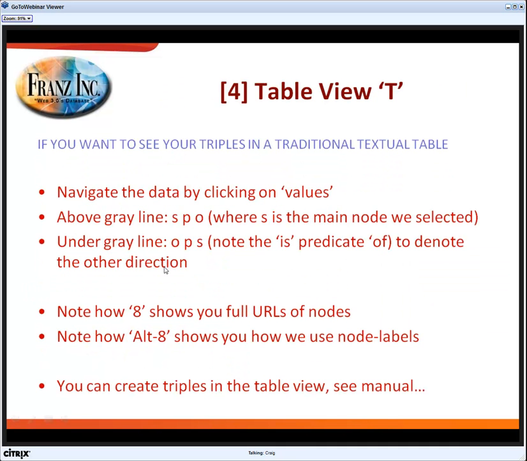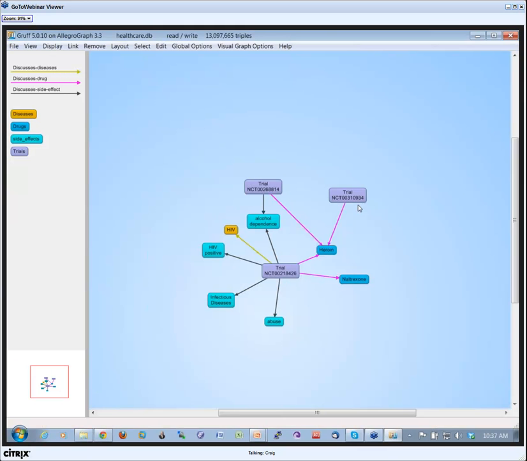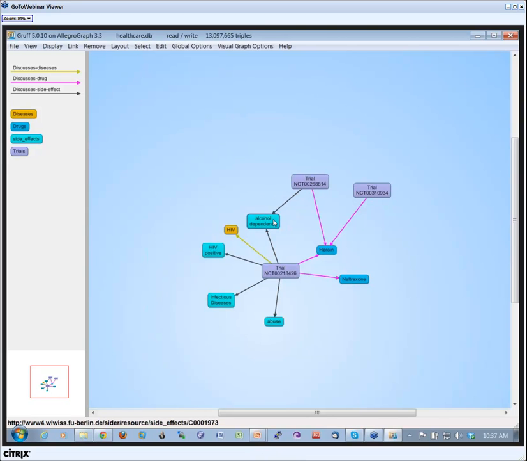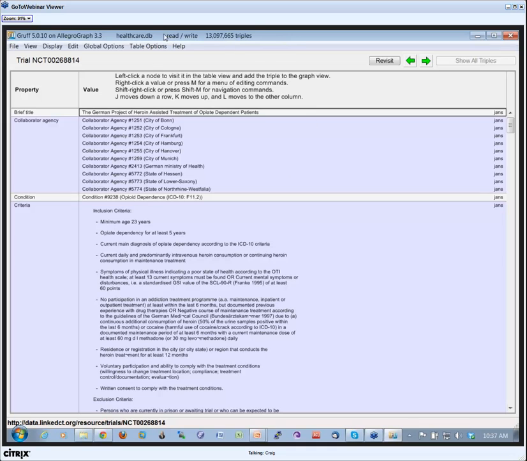Okay, so let's go to the next part, which is the table view. Let me go back to the triple store. Note here I had some nodes on the screen, and I'm looking at them as nodes and links, but say I wanted to look at one of those separately. I double-click on it, or I hit the letter T. Here you have all the views that we have: graph view, table view, outline view, query view, graphical query view. And the letter T will get you to the table view. And so here we are in the table.